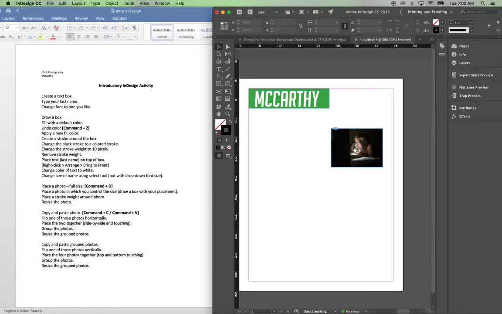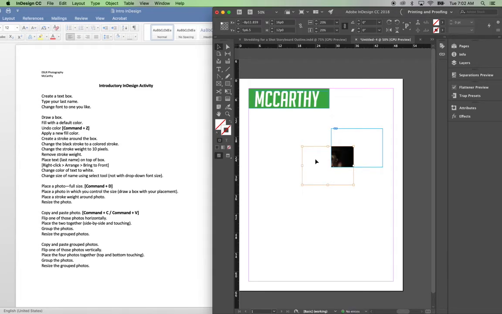But one thing I want to point out here is when I hover over the photo, I get this circle in the middle. If I were to click that, notice that this hand stays put, and if I move with the hand, I'm moving the contents of the frame, but I'm not moving the frame itself. So I'm going to do Command Z. I'm going to click off.